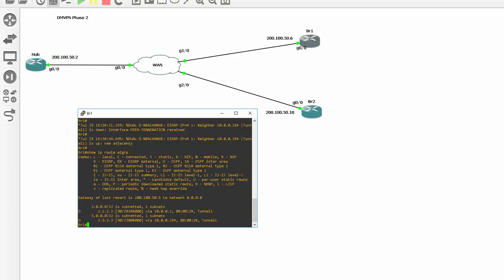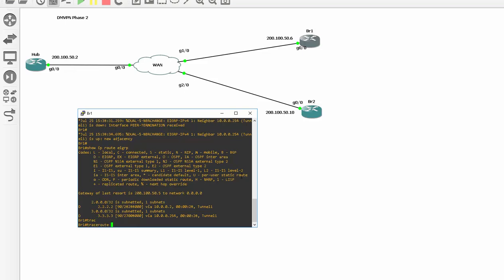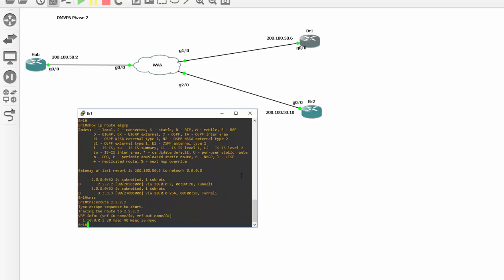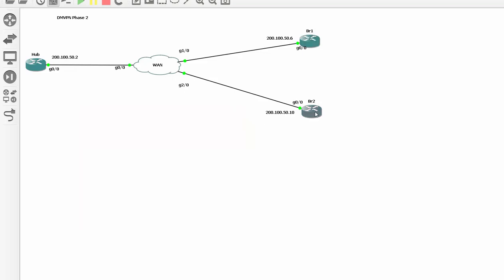Now I'm going to do a trace. So watch what happens if we do a trace route to 2.2.2.2. It goes straight there, it doesn't go via the hub. In some cases the very first hop can go via the hub, and then after that you will see that it goes direct, and in this case it went direct the first time.